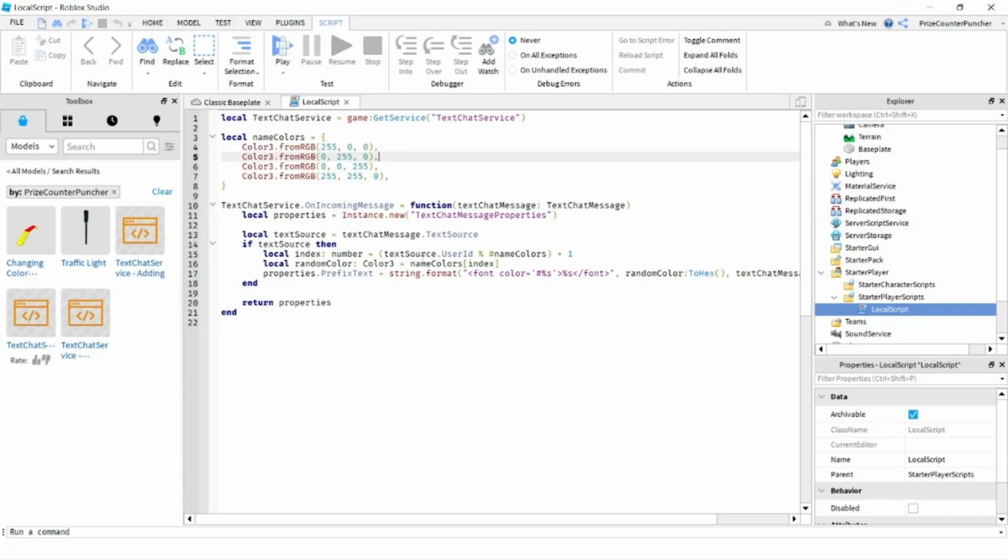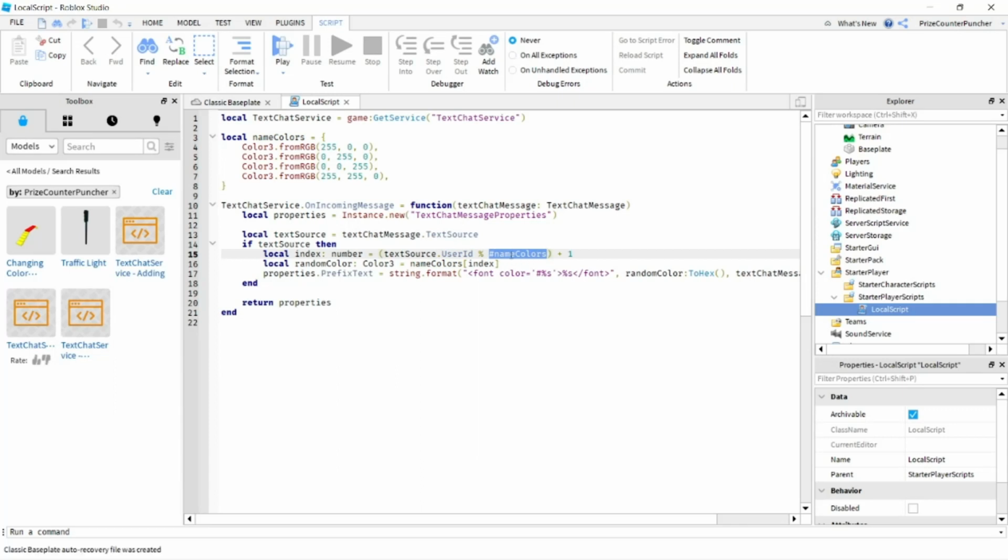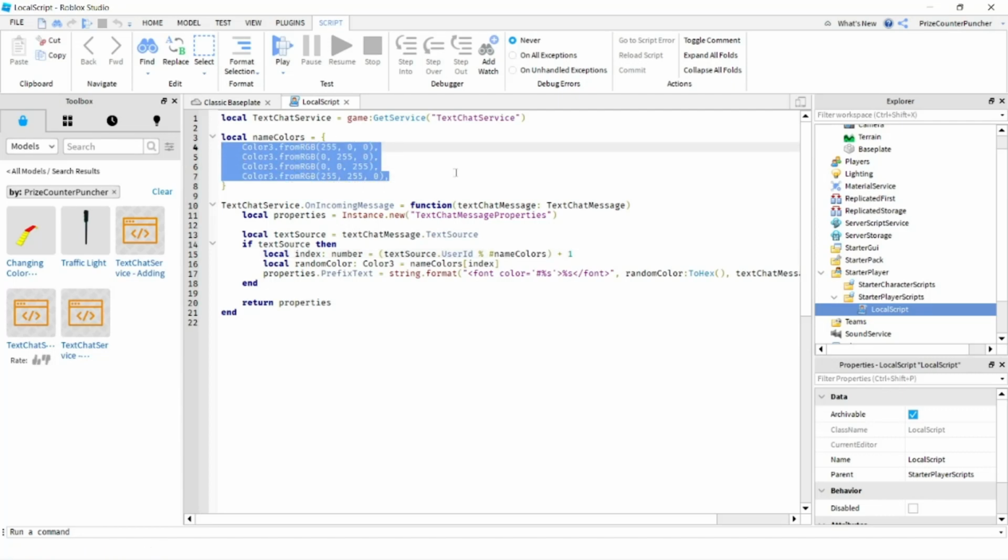And then it's searching for a random number between 1 and 4 because this array has 4 different elements, right? So this is how they do it. They use the user ID, modulo the number of elements in the array. That's the pound name color. So this right here should be 4 because our array has 4 different elements.